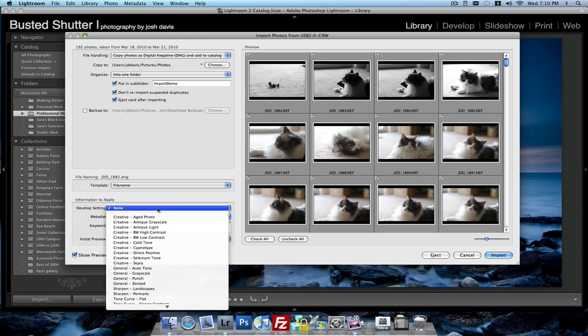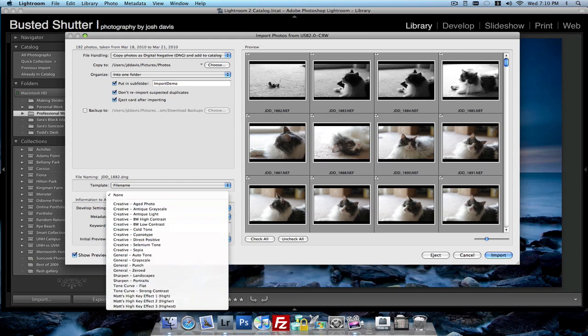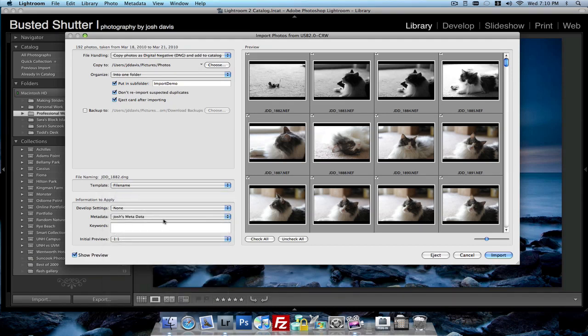Information to apply develop settings. You can apply any presets you have immediately on import to the photos. I don't do that, I just click none, but the option is there if you want it.